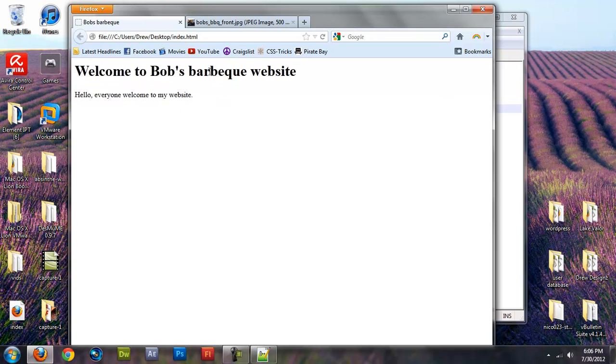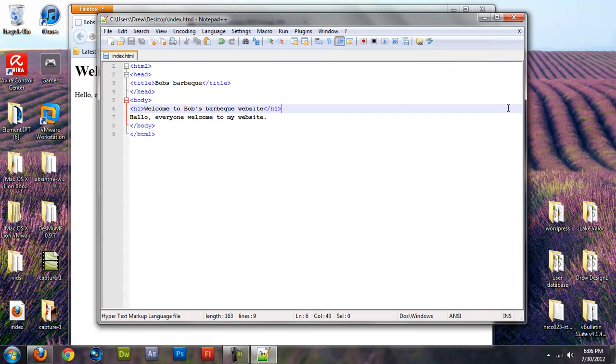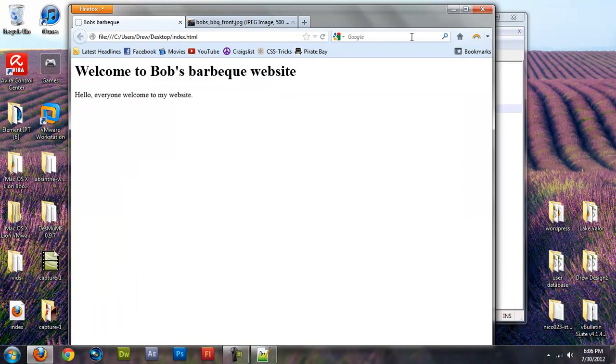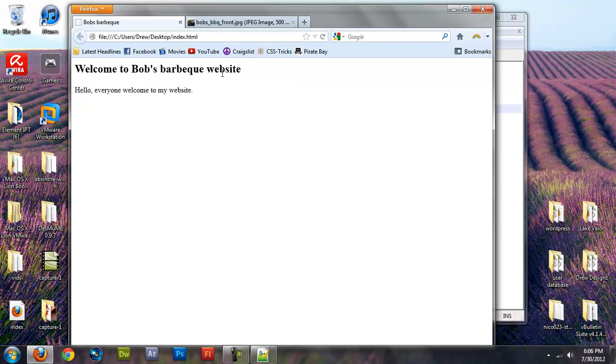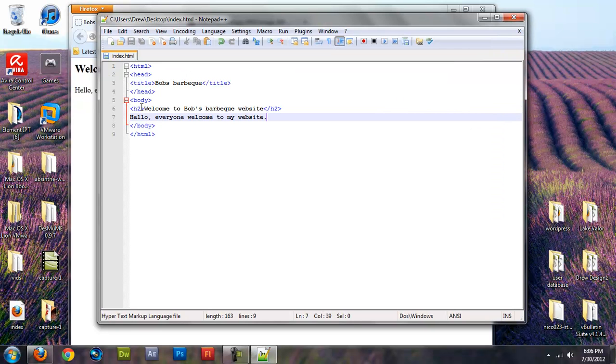So let's say this is a tad too big for you. You don't want your title quite this big. You can go ahead here and change this to H2 rather than H1. And if we save it, it'll go a tad smaller. And the same thing will happen if you go to H3, it'll get even smaller, H4, etc.